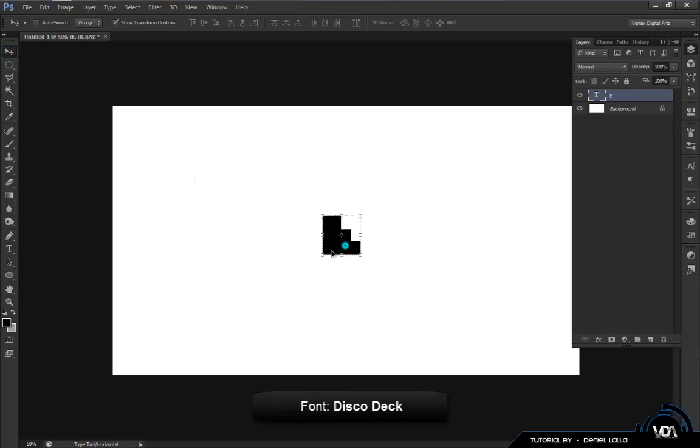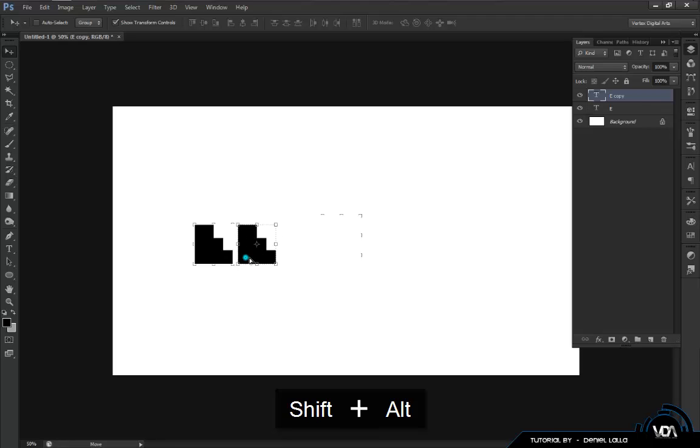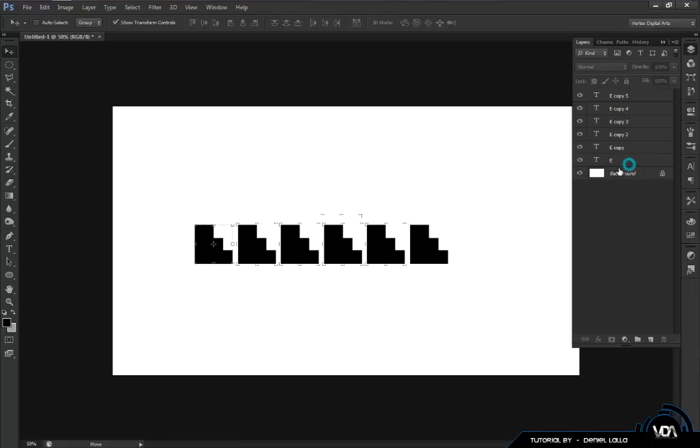Once that is done, we can go ahead and move it here. While this is selected, you want to hold Shift and Alt, and just click and drag, and then do it again until you have 7. We're going to make the actual text say EFFECT. So I'm just going to move these to the top.